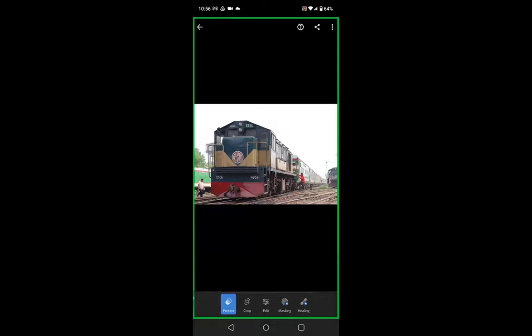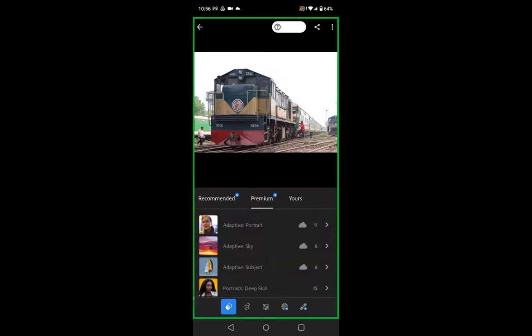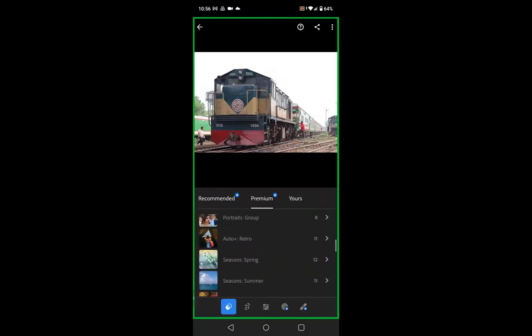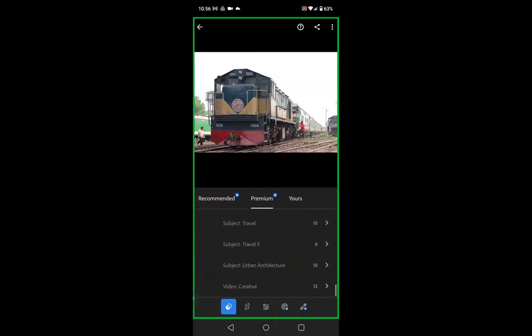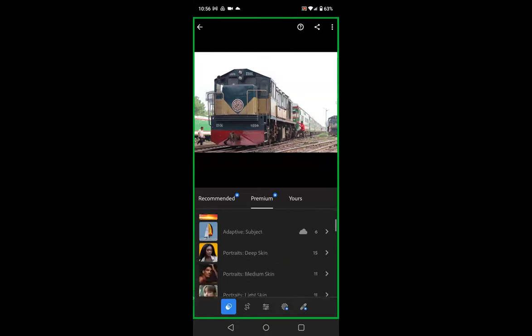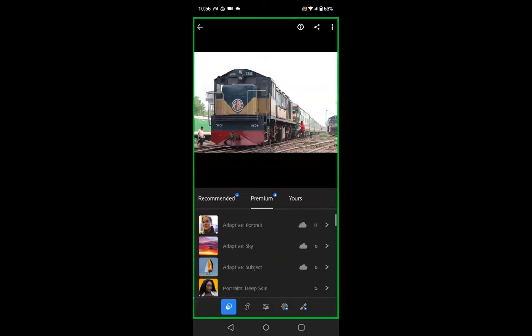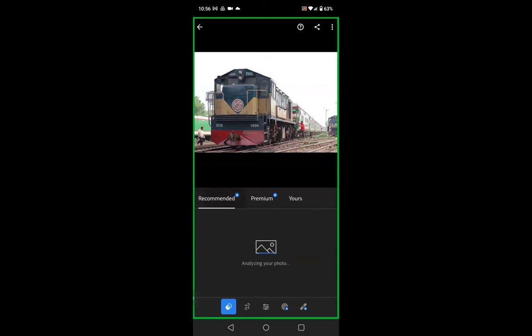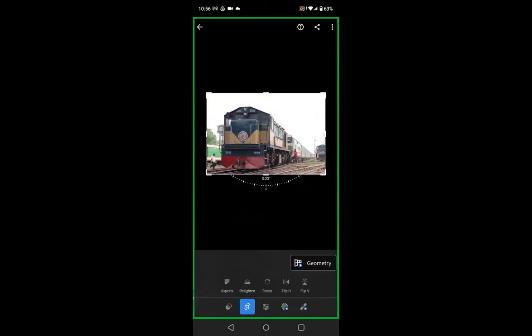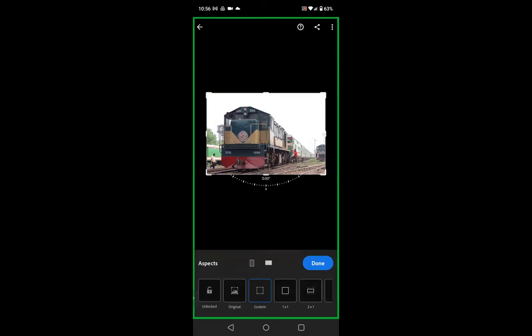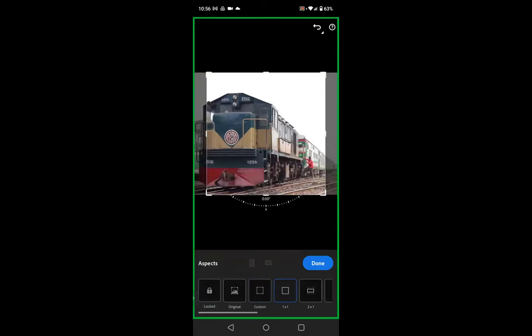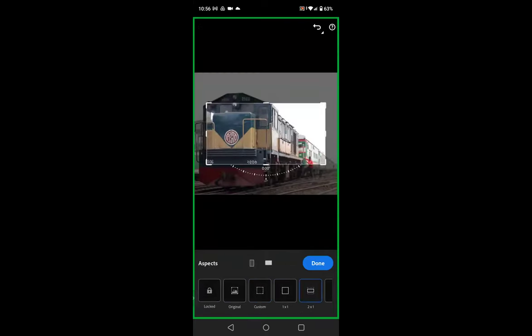There's preset. I'm clicking the preset. Most of the presets are available only in Adobe Lightroom Pro. You have to pay to get Lightroom Pro, but don't worry, there are some other free features available, like the crop option. There are features like aspect. You can change the aspect from here. I'm using the original one.